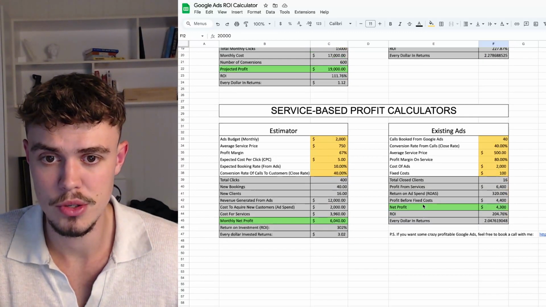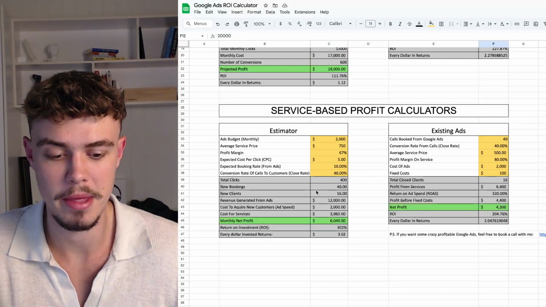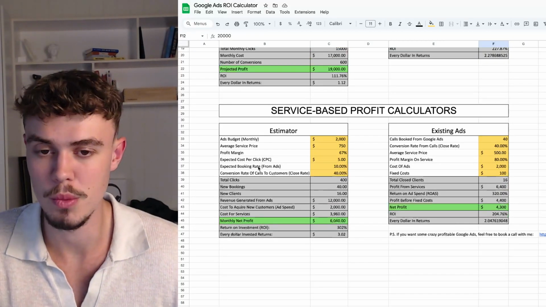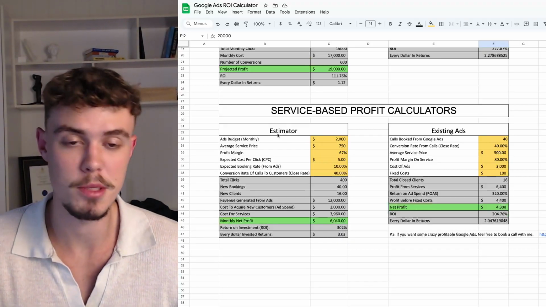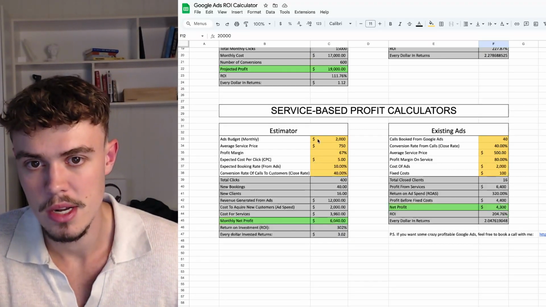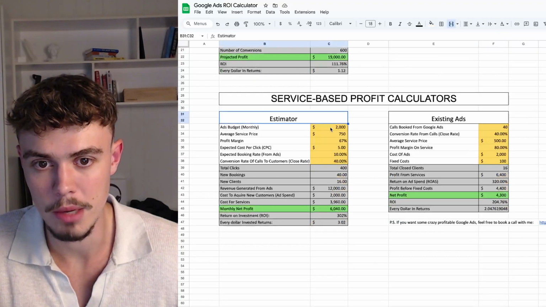Now, let's move on to the service-based profit calculators. This is something else which I know a lot of you will find helpful, and this is going to give you some idea of how much money you can make with a service-based business on Google Ads, right? Let's start once again with our input cells.